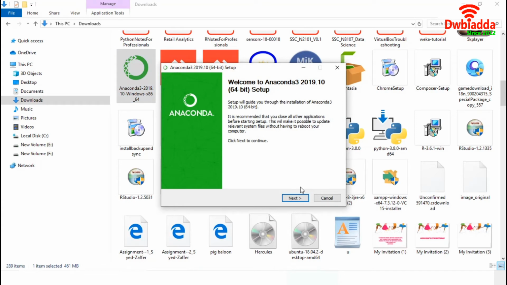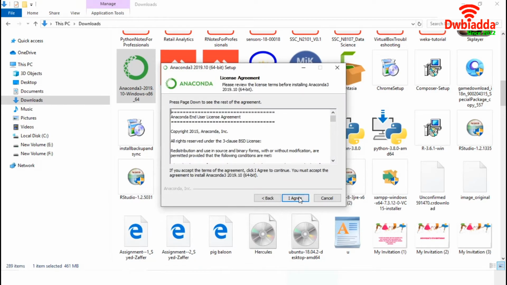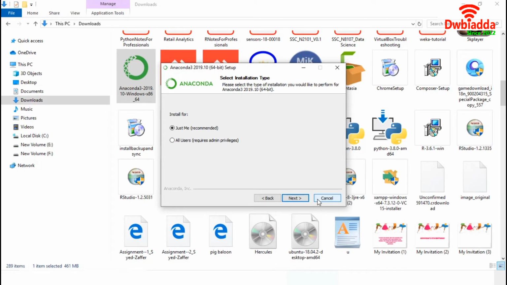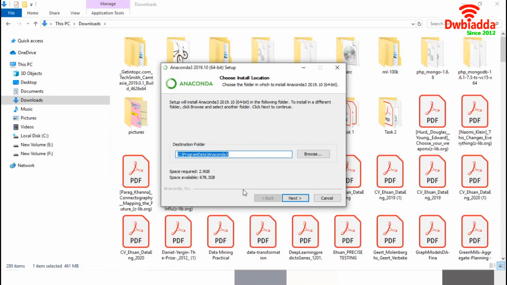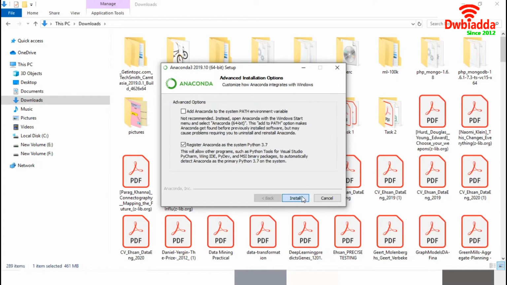The installation will start with this welcome page. Press next to continue. I agree all the terms and conditions. I will install this Anaconda in all my users. To do so, we will check all user option, and we need administrative privilege to do this. So I'm pressing next. I will go with the default location.